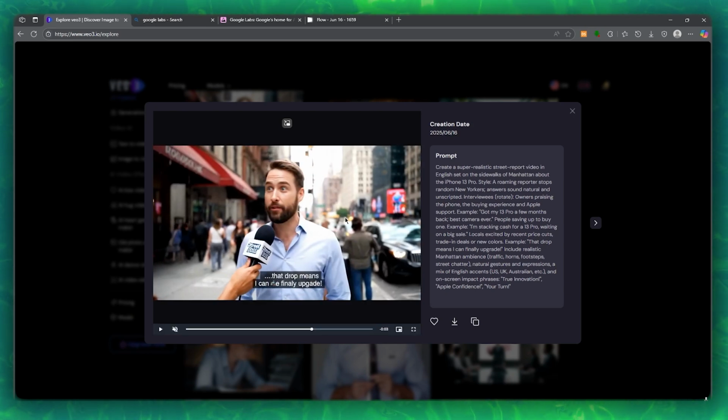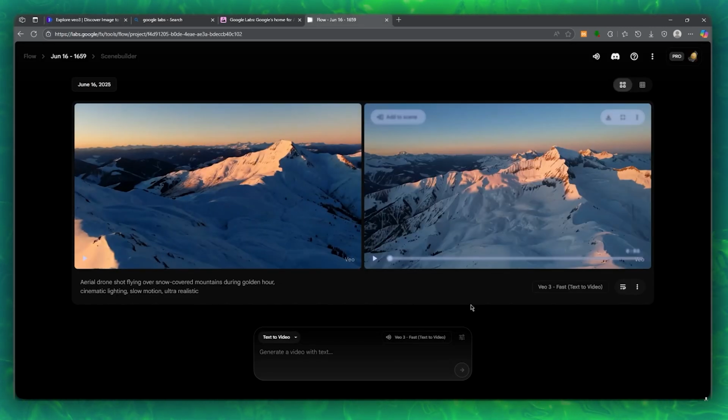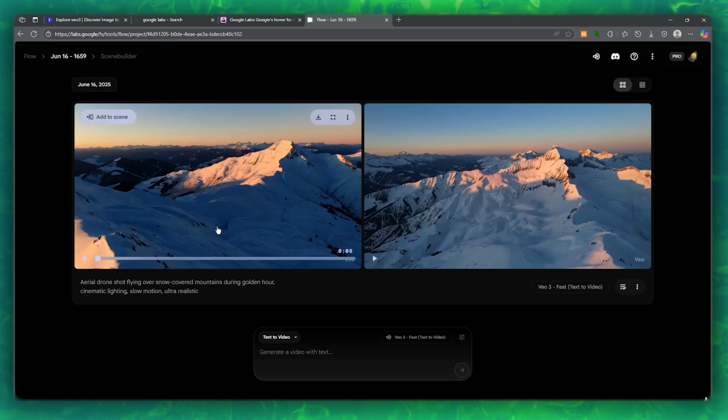You can obviously set the resolution accordingly for yourself as well, like HD, 2K, 4K. You can change your frame rates, like 24 FPS for a filmic look or 60 FPS for smooth action. Choose different style modes like cinematic, documentary, fantasy, and then the aspect ratios like 16:9, 9:16, or even 1:1. The style you choose influences the color grading that will be applied. So as we can see, we have aerial drone shot flying over snow-covered mountains during golden hour, cinematic lighting, slow motion, ultra realistic. Let's go ahead and look at how it seems.